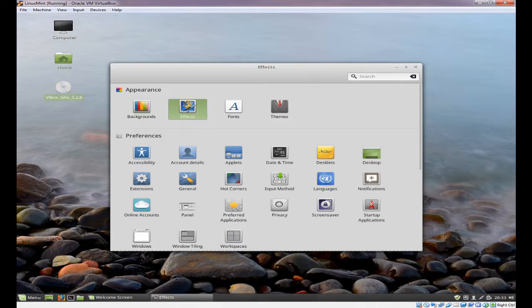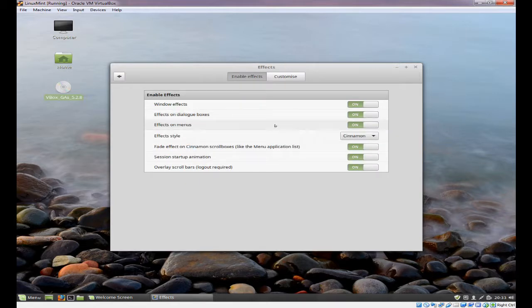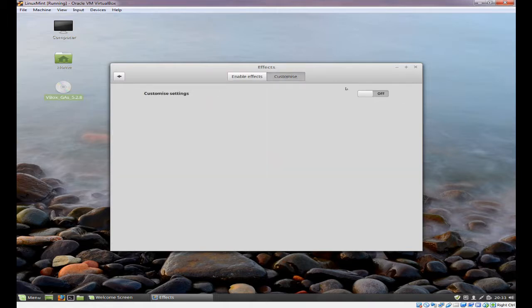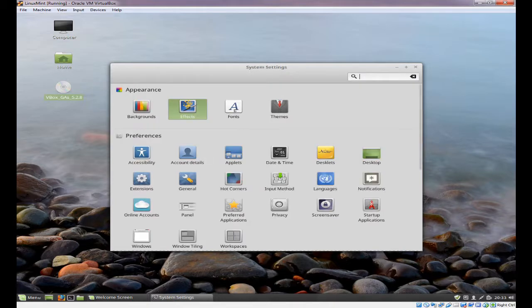Okay, effects. Now, these are the effects for how the windows are displayed and that type of thing. You can customize the settings as well if you wish. Okay. Fonts, we're going to come to that a bit later on, so I'll do that a bit later.